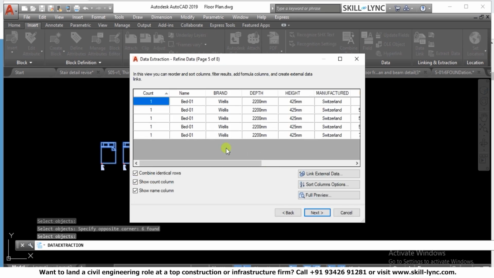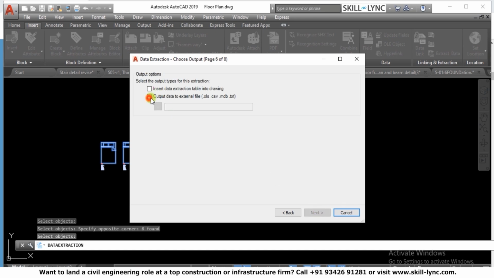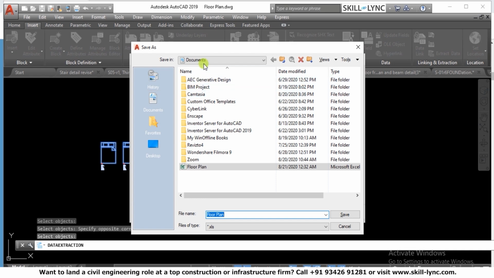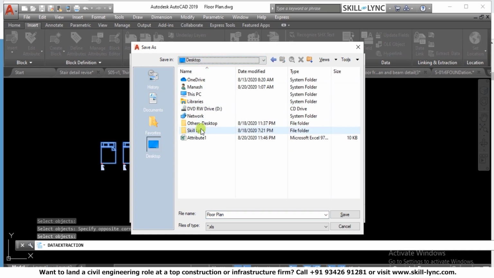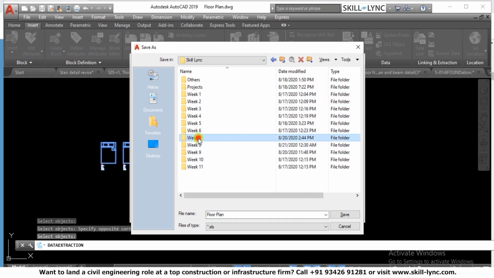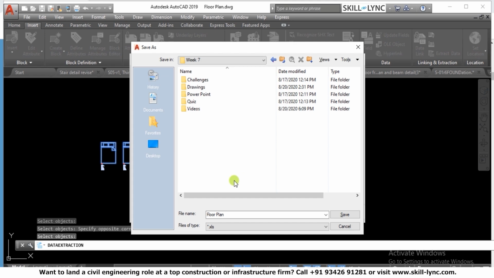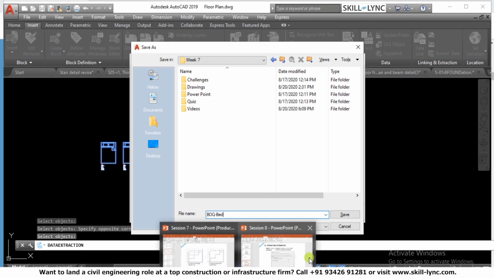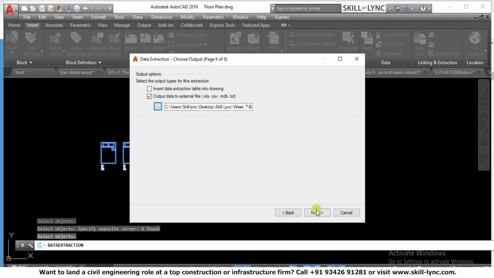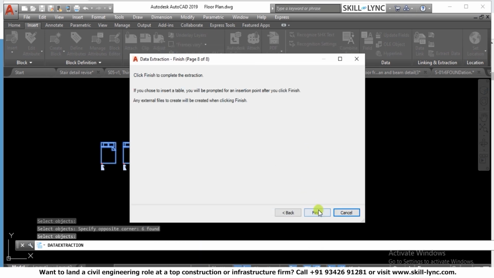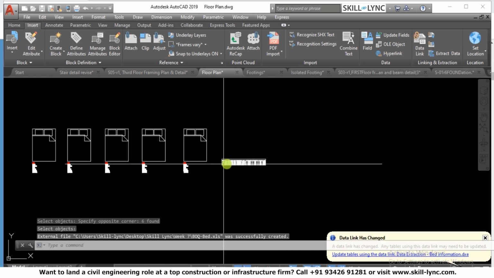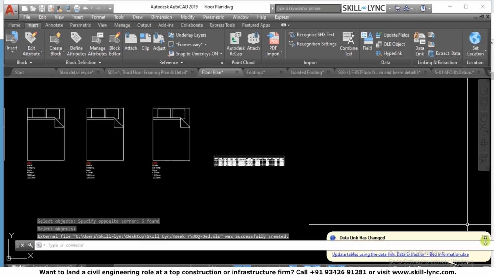Now here you have this option when you go output data. Now I want to save it in my folder, let's say here in the week 7, and I want to name it as BOQ bed. Save. So the data is now extracted into the Excel sheet. Data link has changed. Great.